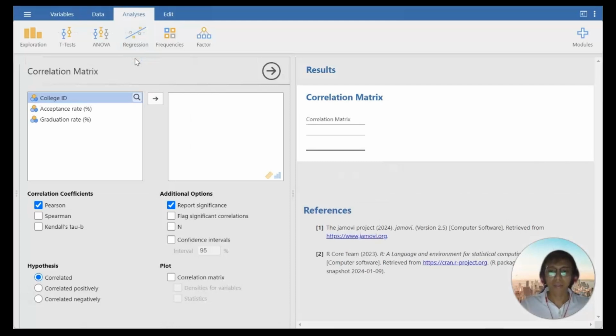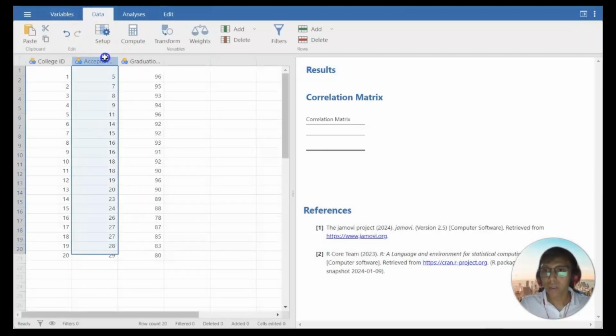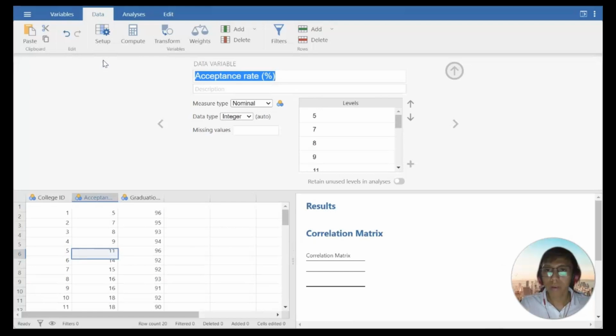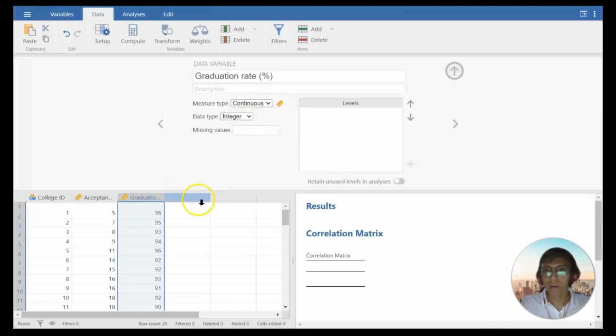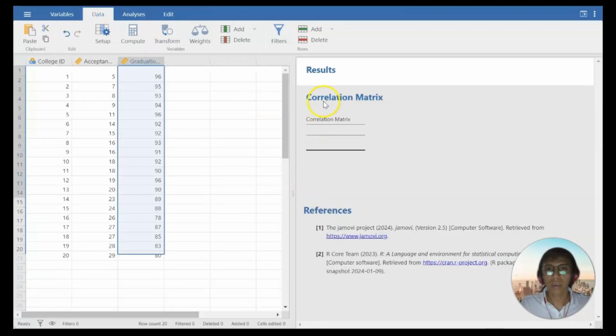So after that, drag the variables you want to correlate into the variables box. So this should be continuous variables. So let's check if it is continuous variable. Nominal. So let's change this into continuous variable. Okay. So let's go back to correlation.